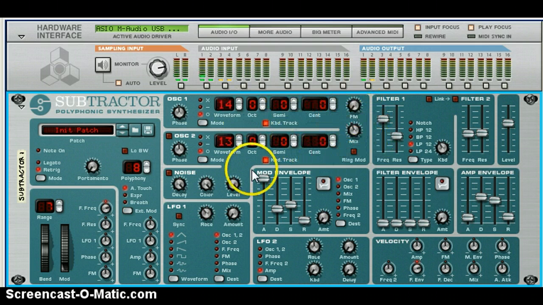We have two different types of modulation here. This little button here, the ring modulation, sums or multiplies both signals, oscillator 1 and oscillator 2, to make much more interesting sounds. So let's hear a quick sample. Okay, so 14 and 13, whatever harmonics they emphasize, it adds them together and makes more interesting sounds.